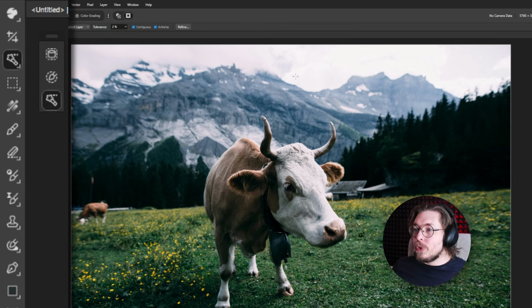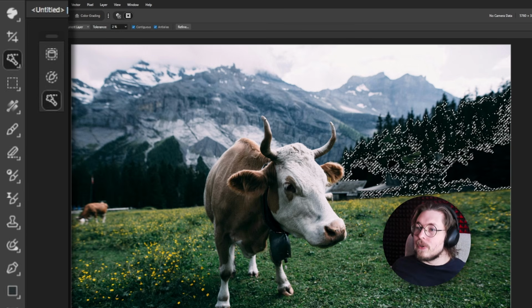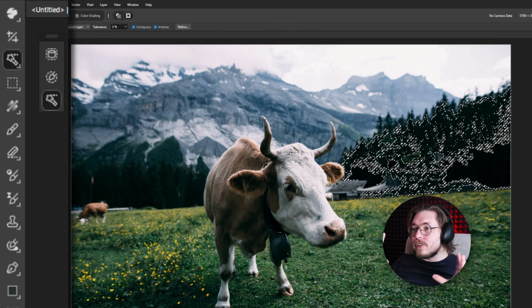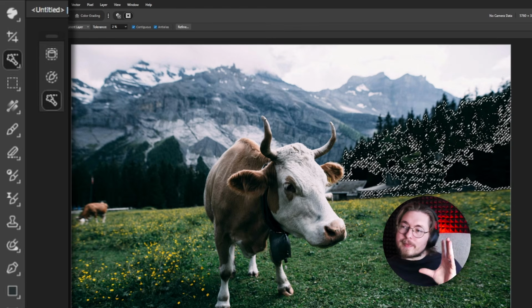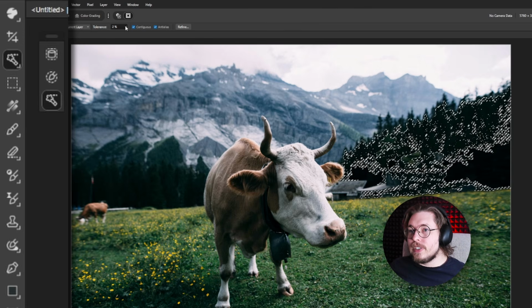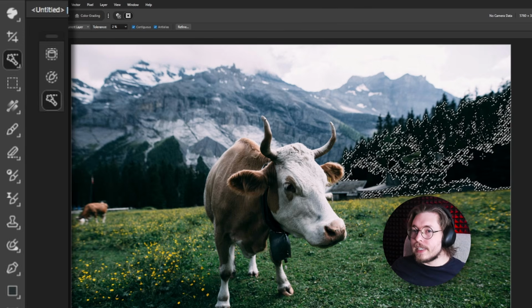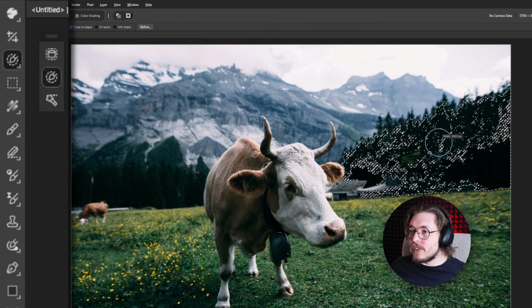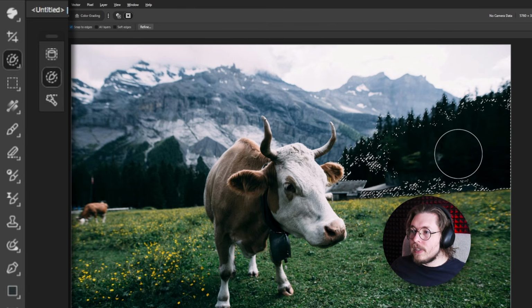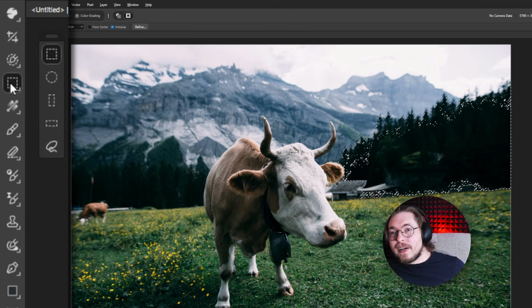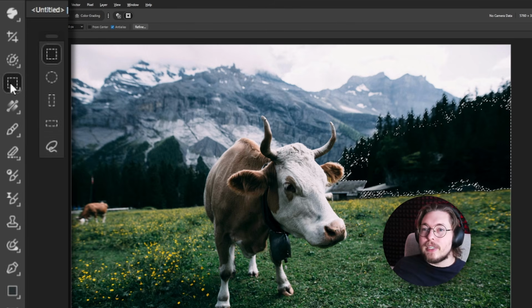But if I pick this one at 2% and click on the trees, you'll notice that it is picking less. It's not picking the entire photo because the tolerance has been toned down a little bit. So you can always adjust these settings here in order to select things. Like I said, I'm more of a selection brush tool person because I think this one is a little bit more controllable.